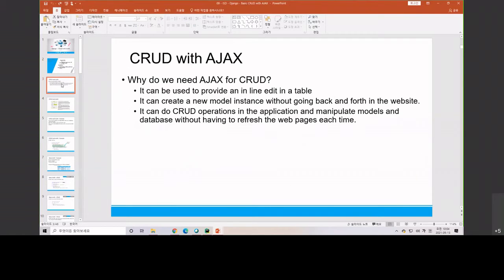Okay, first, why do we need Ajax for CRUD? I explained there are at least three importances of Ajax on CRUD. The first is, it can be used to provide an inline edit in a table. Do you understand? Inline edit.